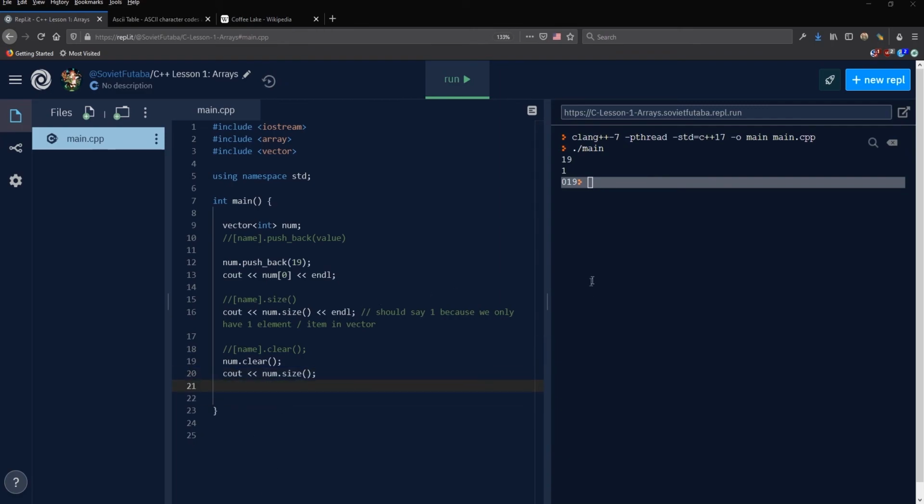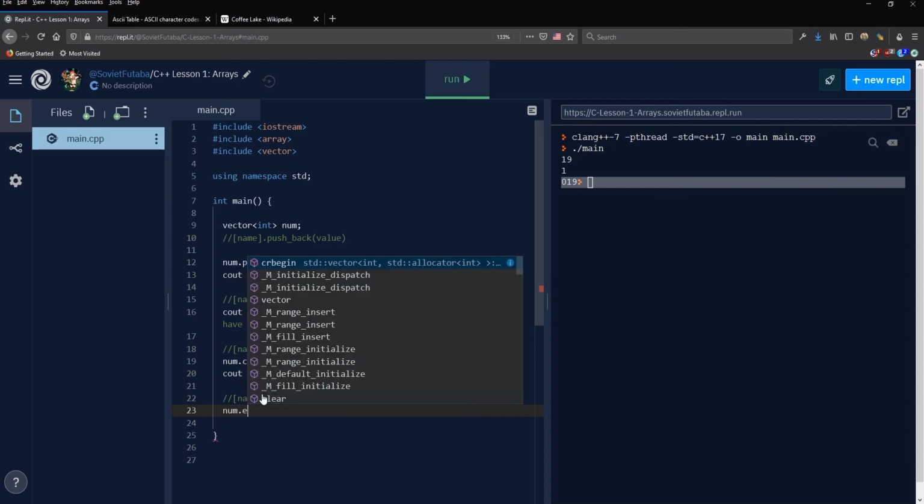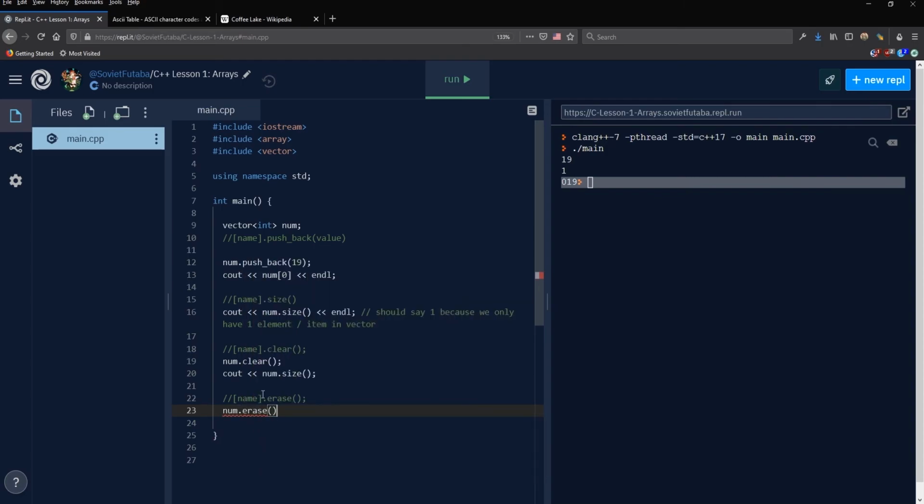So if you wanted to delete something, you can remove the elements by doing something called name, the vector dot erase, which would delete all of that. So for instance, we do num dot erase, and yeah, let me just comment.